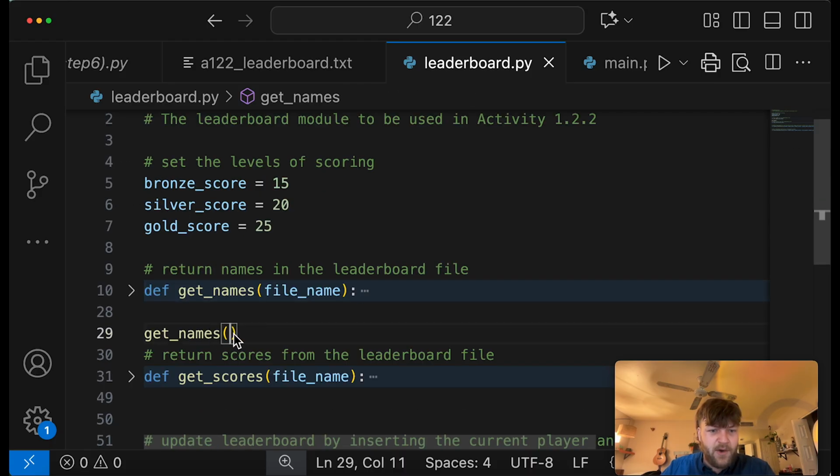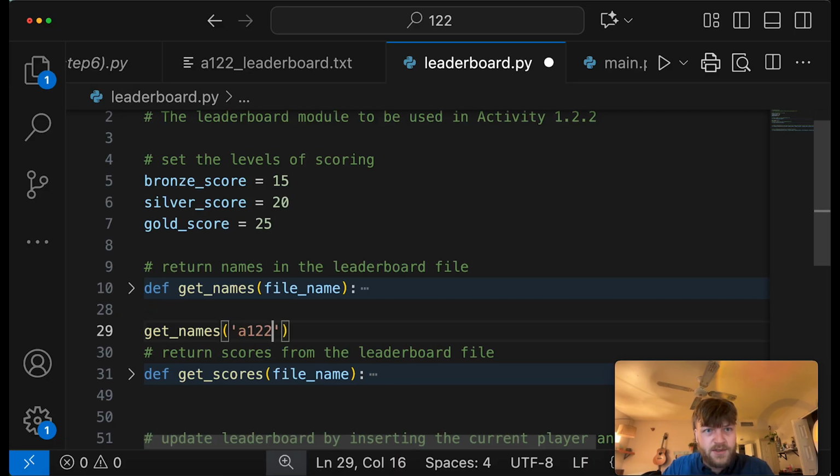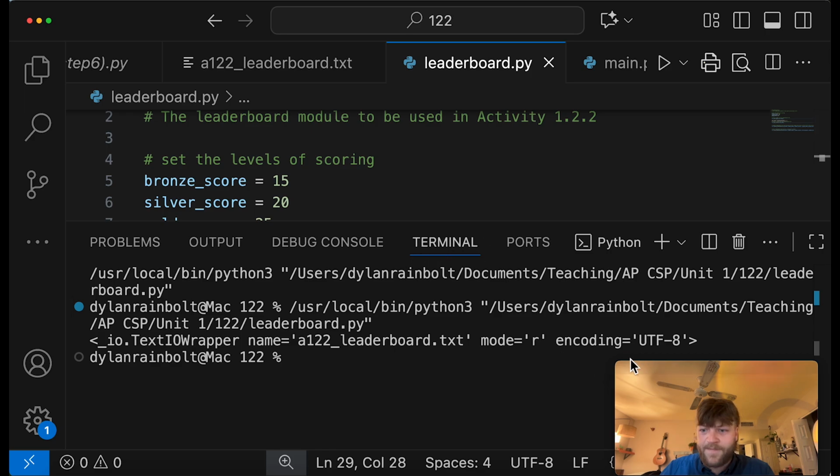Okay, so this is just gonna see what we're dealing with here. So let's go down here. I'm gonna call this function just to test it, right? We're gonna see what ends up getting passed in here. A122 underscore leaderboard.txt. So now let's go ahead, let's run this leaderboard file. Now, as we can see here, we've got it where it is loading just as this.